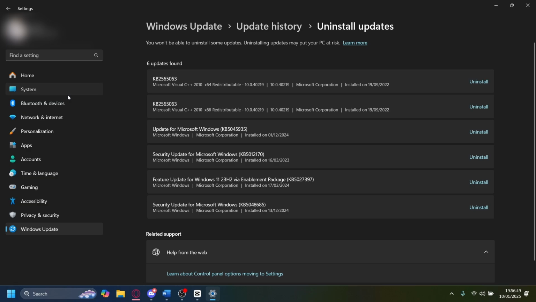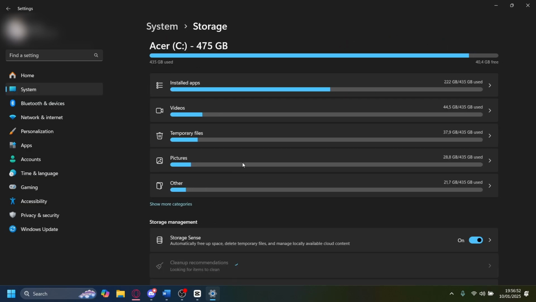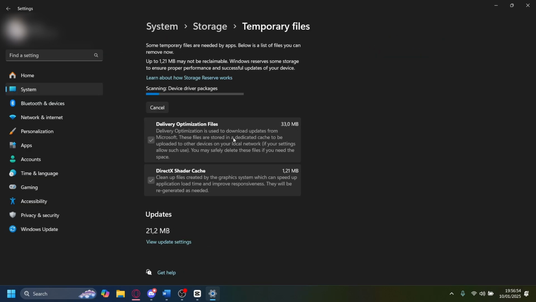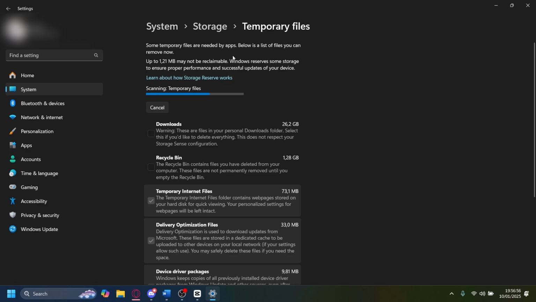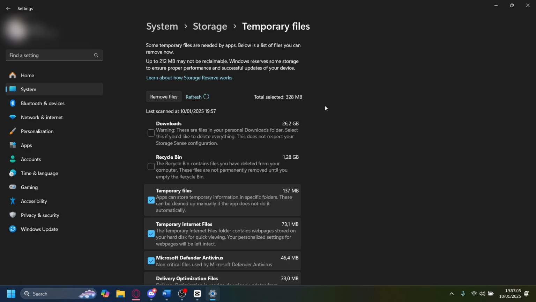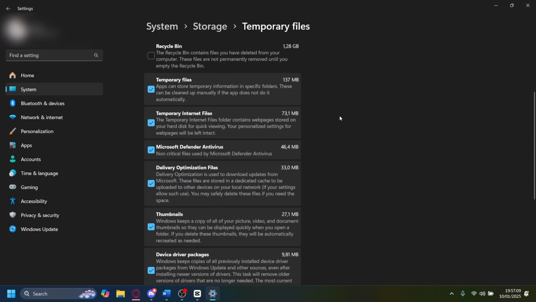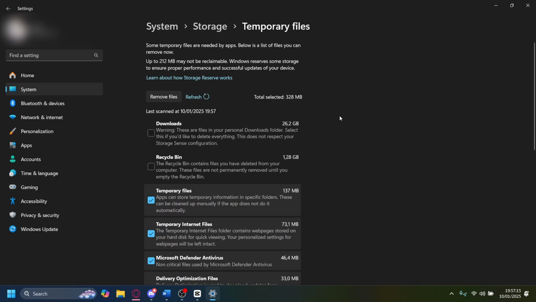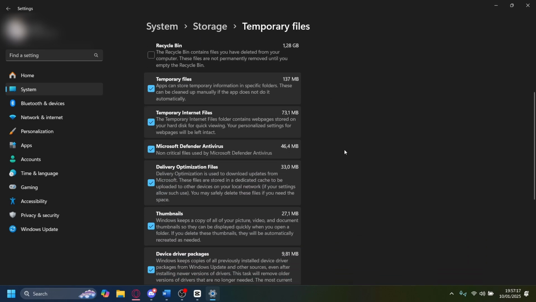So if you want to do that, just go to System, go to Storage, go to Temporary Files, and then you'll see here, it'll scan our temporary files. Now let's just wait for it to finish. Now you see, after it's finished, you'll see that there's a lot of stuff we can delete, right? And this includes Windows update files that aren't being used anymore.